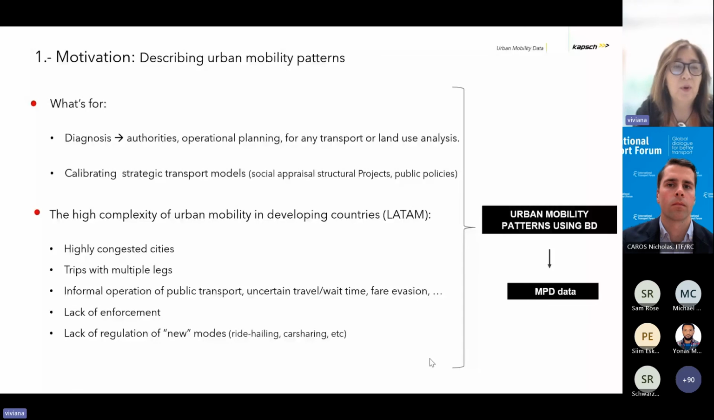On the other bullet, I would like to talk about my experience in Latin America, working with digital data in cities. I would like to highlight that here in Latin America, we have highly congested cities. We have normally informal operation of public transport, with uncertain travel time and waiting time for the passengers, fare evasion, and also very complex trips. I mean, trips with multiple legs, many care trips, commonly done by women.